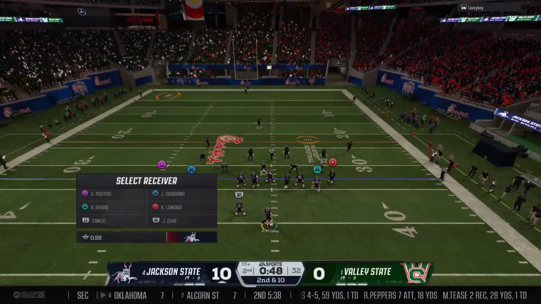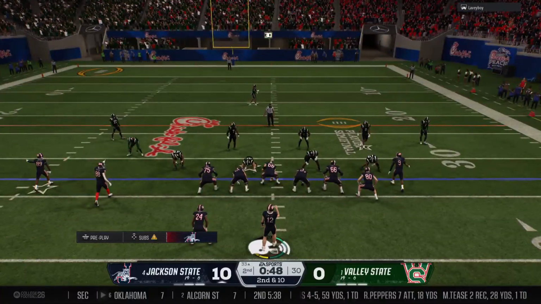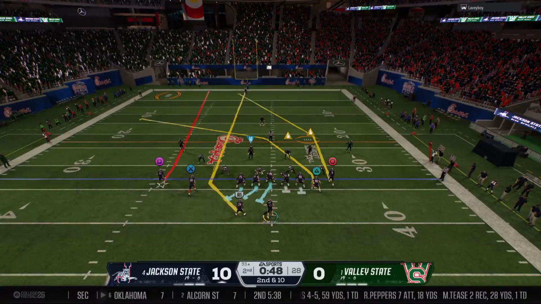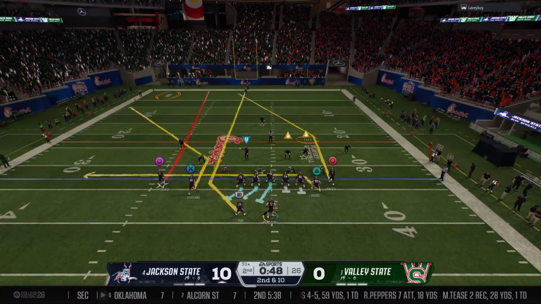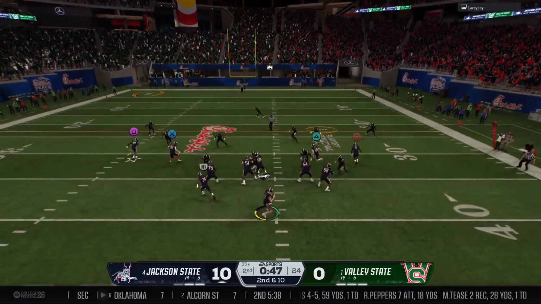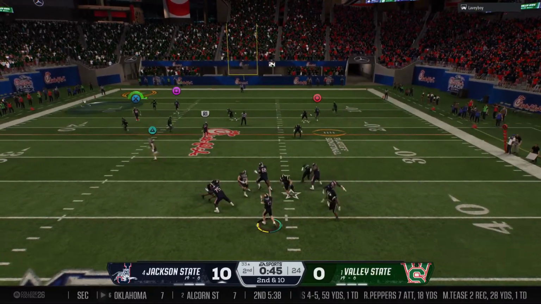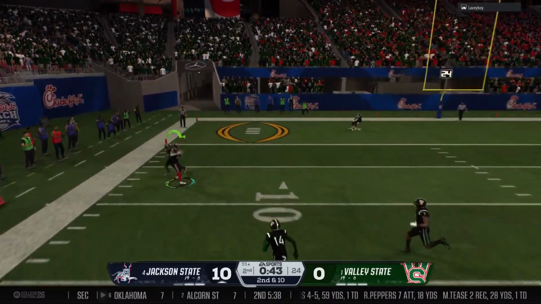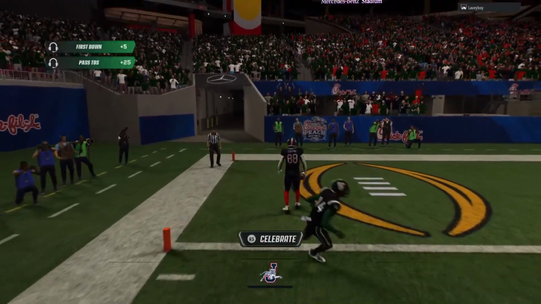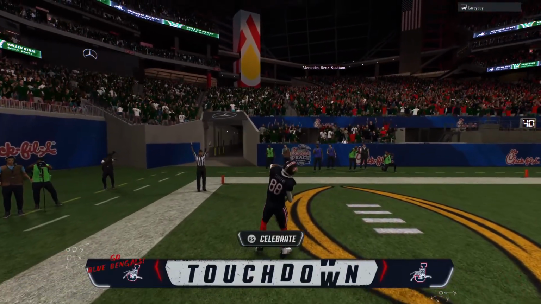Second down after the incompletion. Looking to throw here. And he's going to take a shot down the left side. Makes the catch inside the 10-yard line.